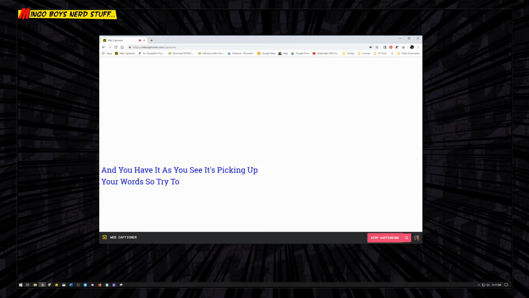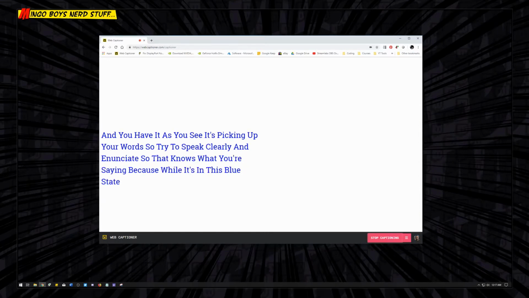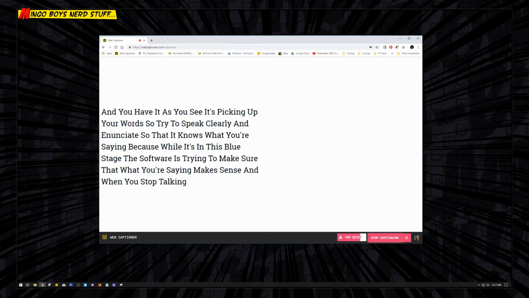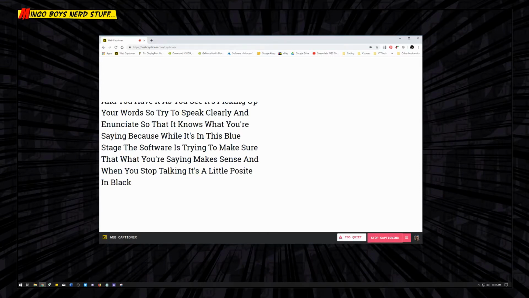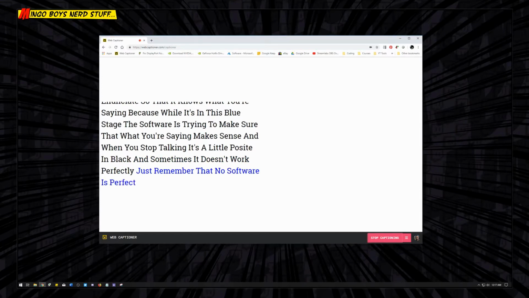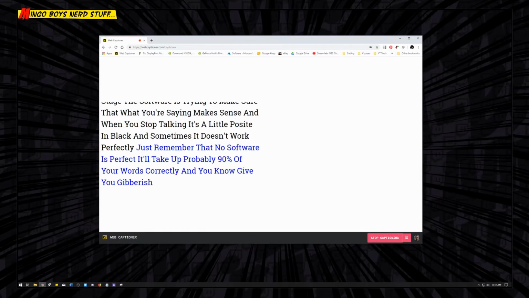So try to speak clearly and enunciate so that it knows what you're saying, because while it's in this blue stage, the software is trying to make sure that what you're saying makes sense. And when you stop talking, it solidifies it in black. And sometimes it doesn't work perfectly. Just remember that no software is perfect. It'll get probably 90% of your words correctly and give you gibberish every other time. It's free, so that's what you get.